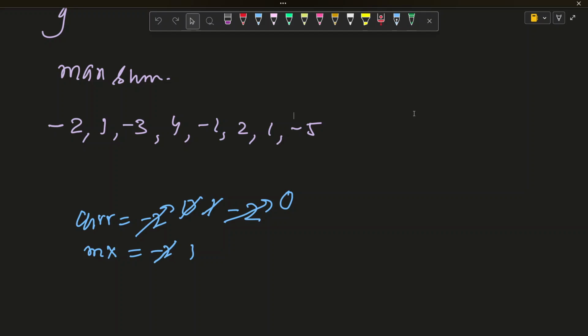So index is I equals to 0, 1, 2, 3. Let's update the current sum. This is 4. Maximum value will get updated. It will become 4. Let's now go to I equals to 4. So the current sum will become 3. Max sum will still remain 4.